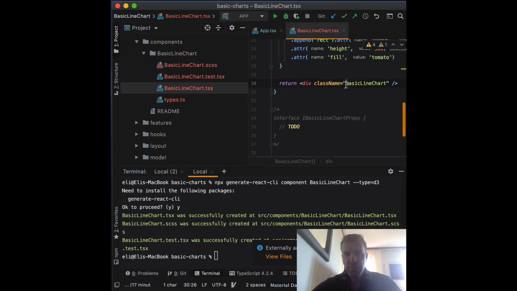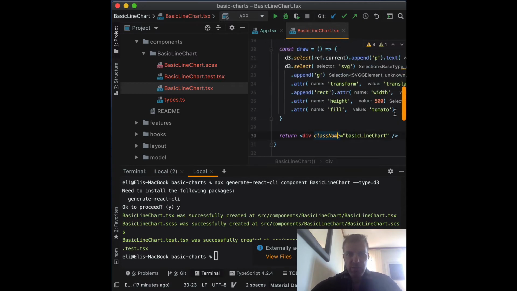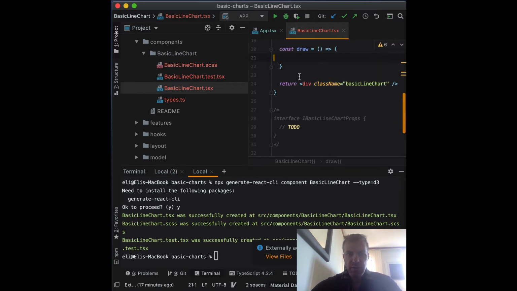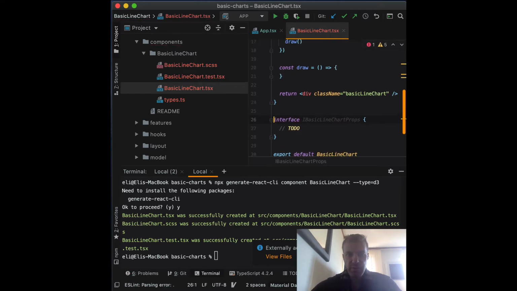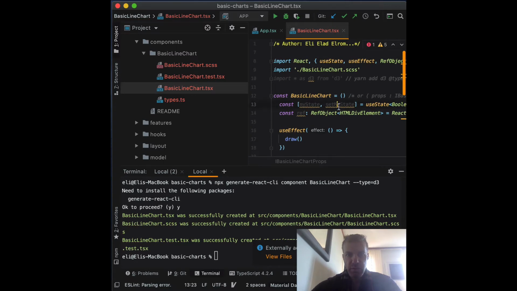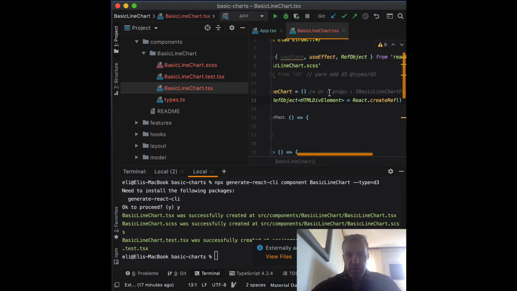It's not as sophisticated as some other tools that allow you to change the cases at this point, so I need to do it manually. Then in the draw, let's delete everything for now. For the properties, we're going to pass the size of the component, so we'll use that. We're not going to use the state, so I can delete that.